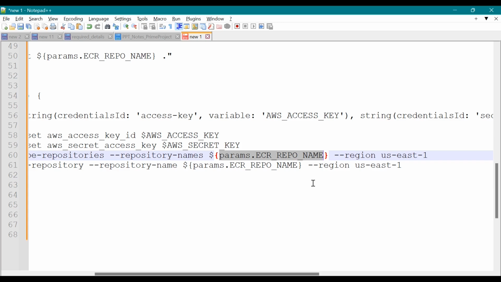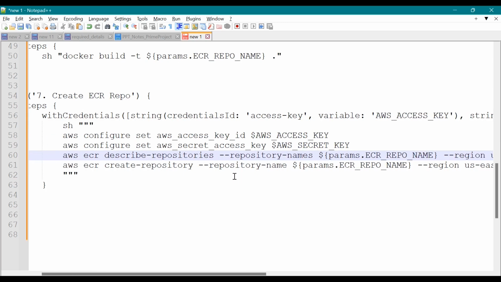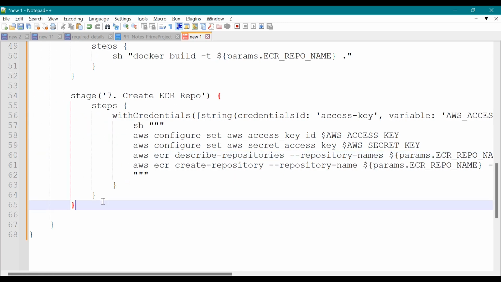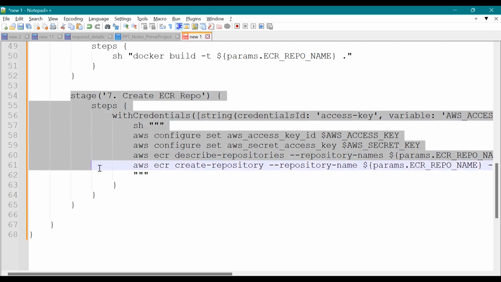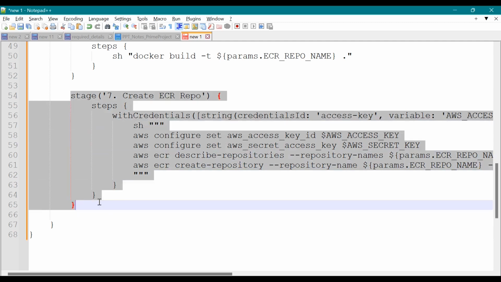If it is already existing, then it won't create the repository again, and that is why I have added this: describe repositories hyphen repository names, Amazon Prime and US East 1. Either you do this check, or if it doesn't exist, then create a new repository. So this is the stage that I need to add over here. This is the 7th stage, that is create ECR repository.